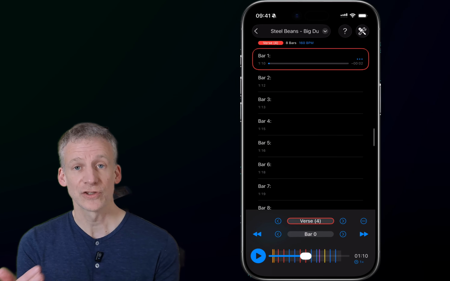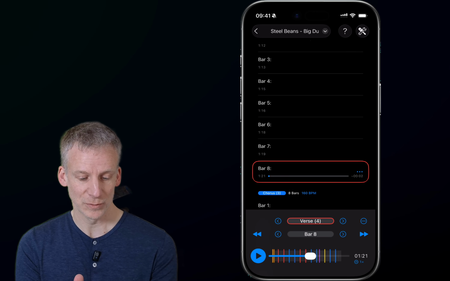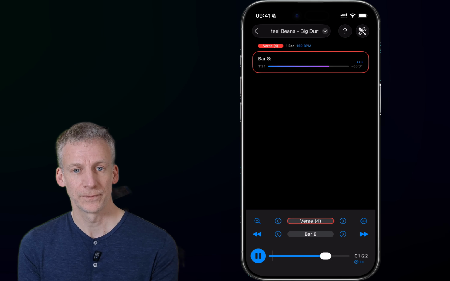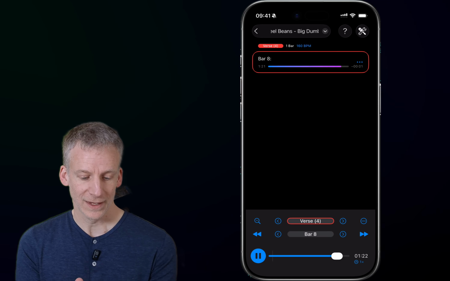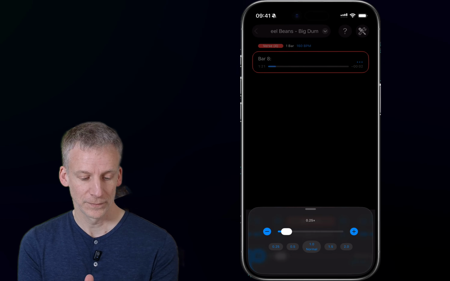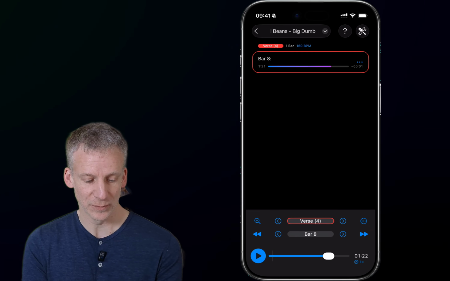I can even solo a bar. So let's say we want to know what happens in bar 8. I can zoom into this bar and just loop this bar by itself. And I can slow this down to half speed or quarter speed. So this is great for working out fills and working out what happens in different places.